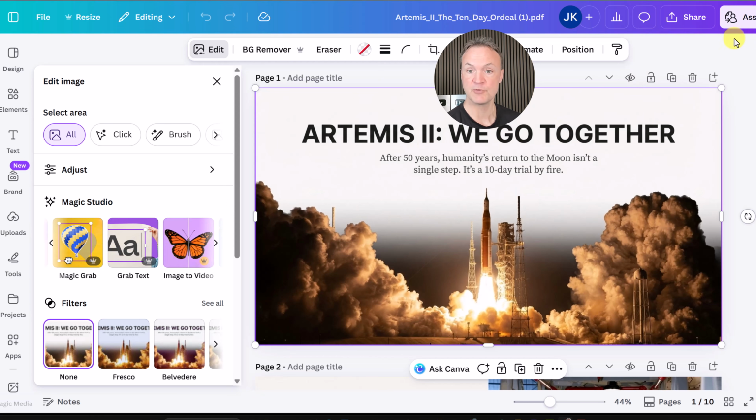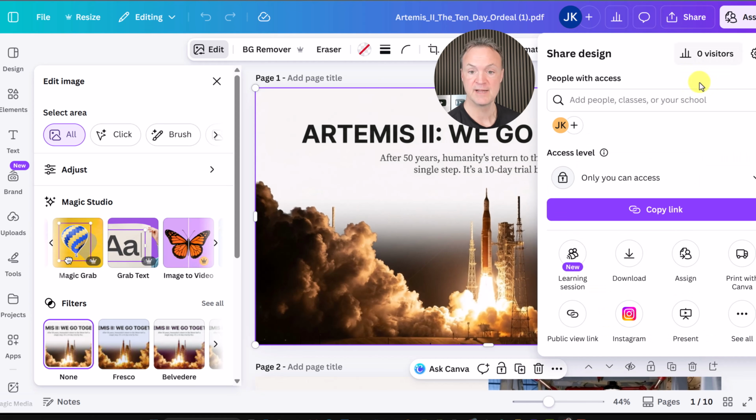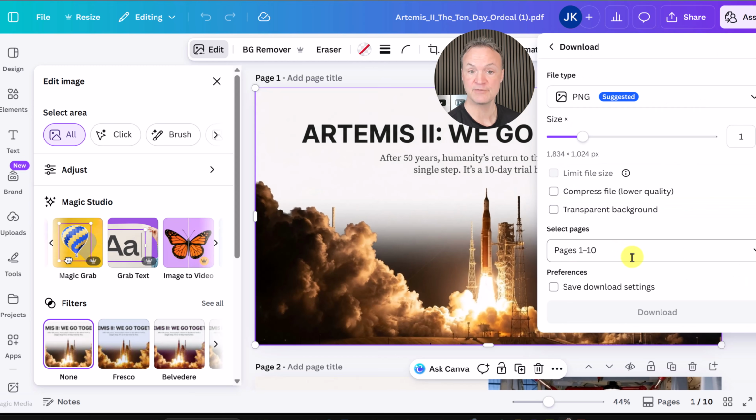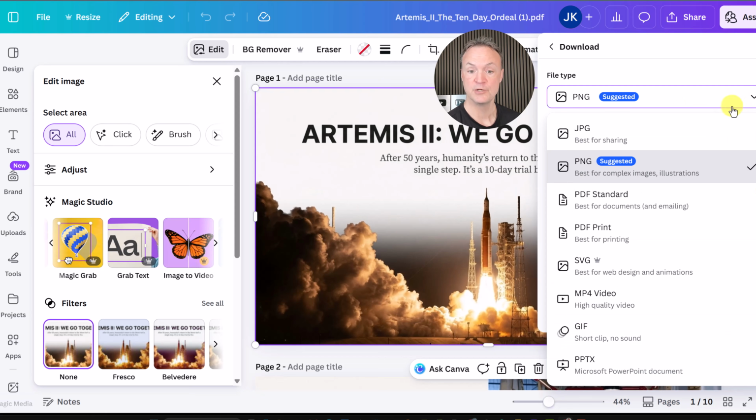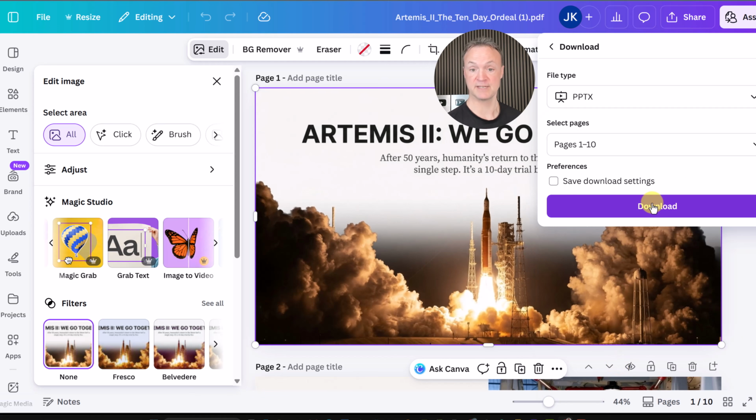But the other thing I just want to point out, when you click share, and if I go to download, and then if you drop down, notice that you have the PowerPoint as one of your options right here. So I can go to this step right here without going to that other page. I just wanted to point that out to you.